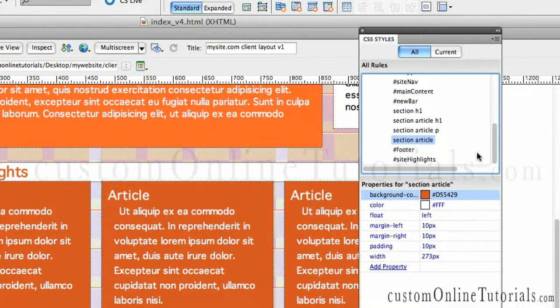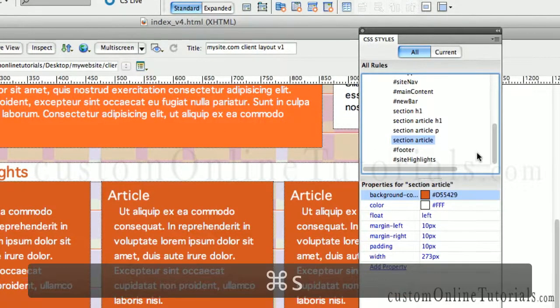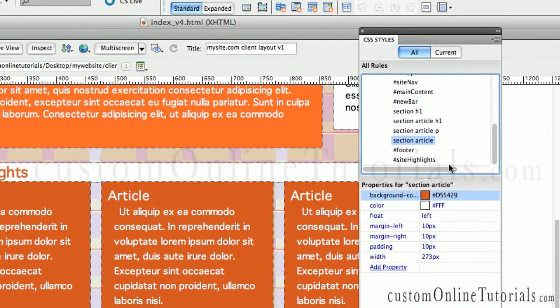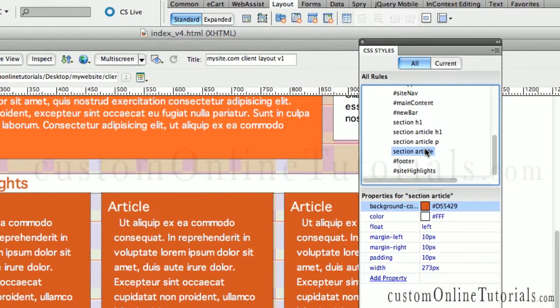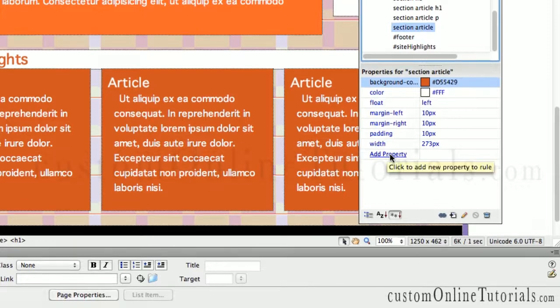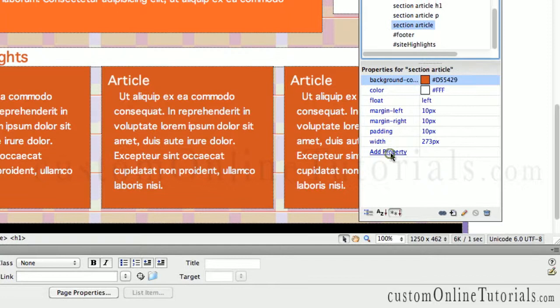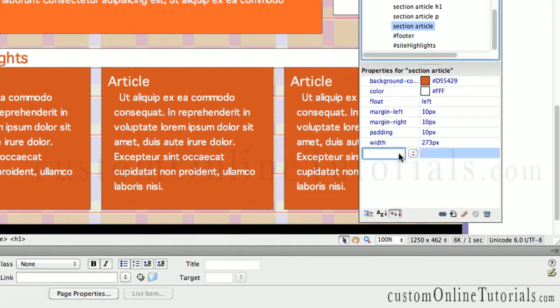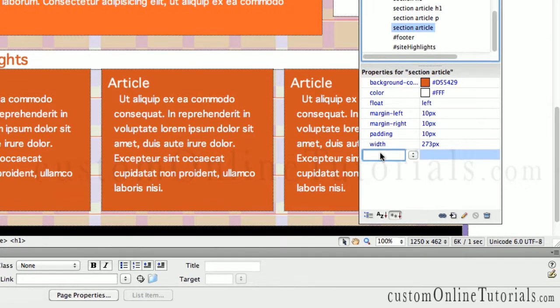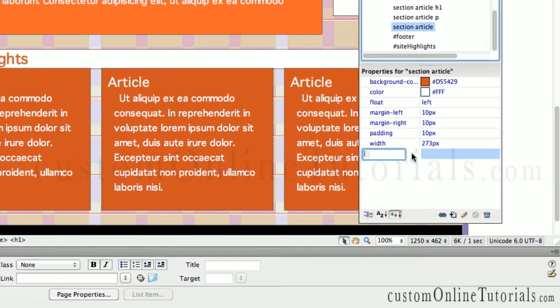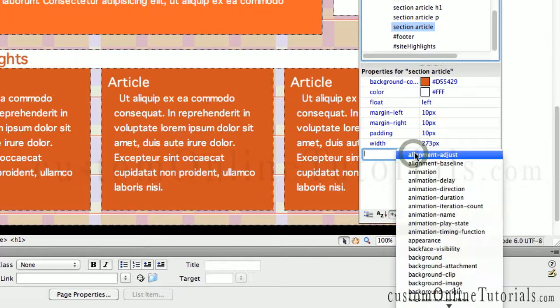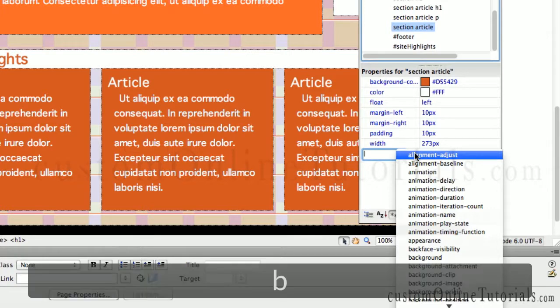Now pay close attention to this, if you haven't seen me do this before. I'm going to select the tag we're going to affect. I'm going to click add property. Now pay close attention to this. I'm not going to click here in this space. I'm going to click this pull down menu here. Then I'm going to type with the menu selected, not the space to the left.